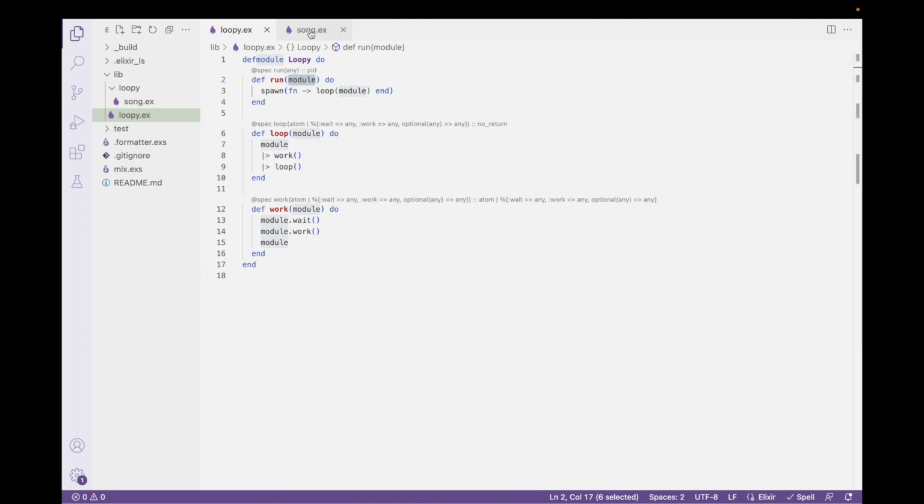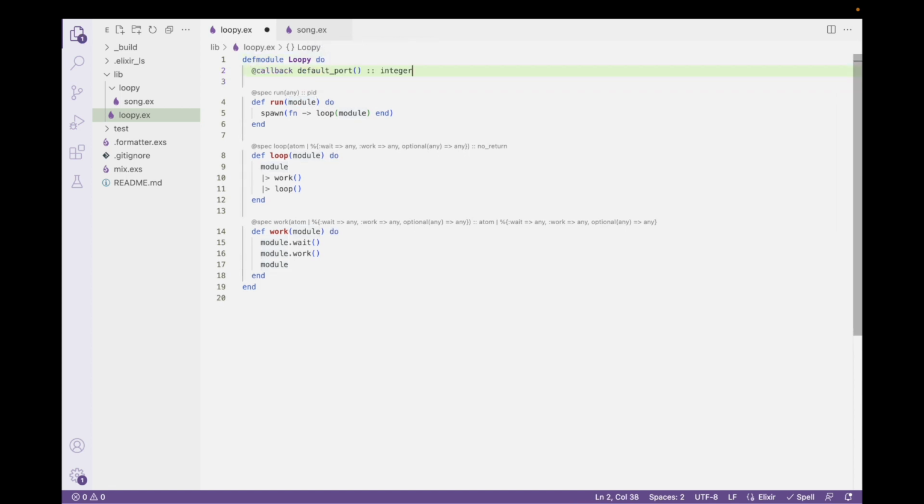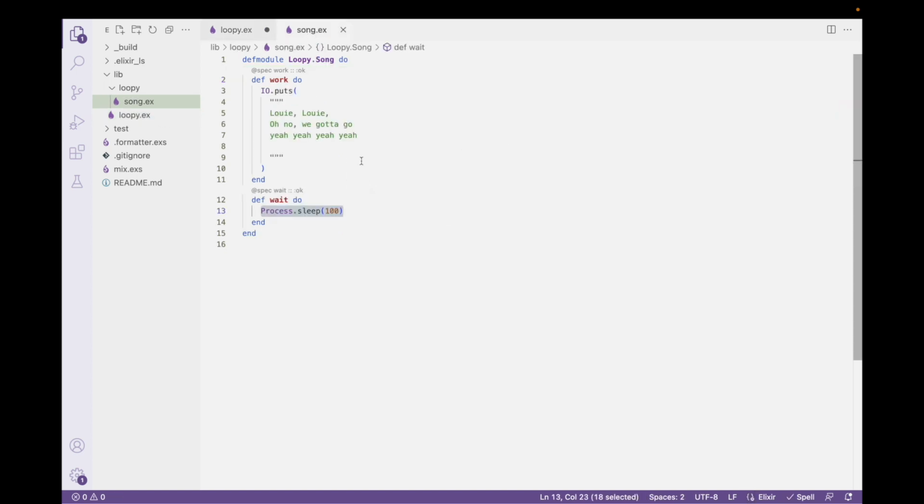And in the song, that's going to be the consumer. This is where we actually need to specify the callbacks, right? So this is going to be loop. What's the type going to be there? Let's say that is an any. Let's see what this gives me for my type spec. So this is wait and okay. This is work and okay. So let's go ahead and make that our type spec.